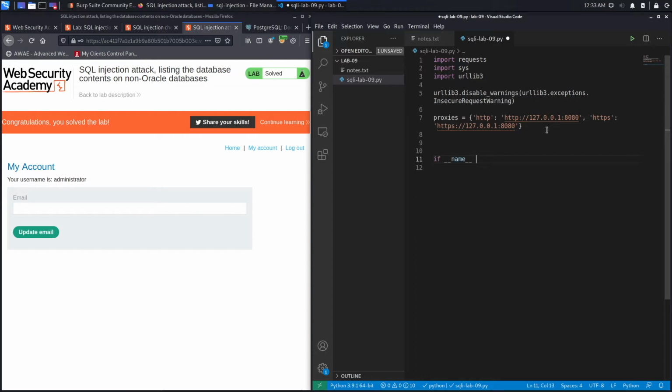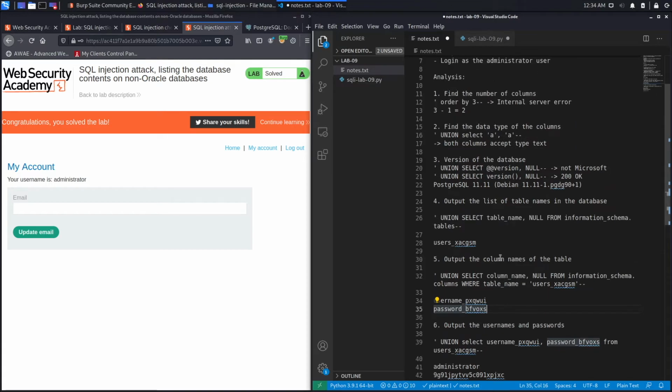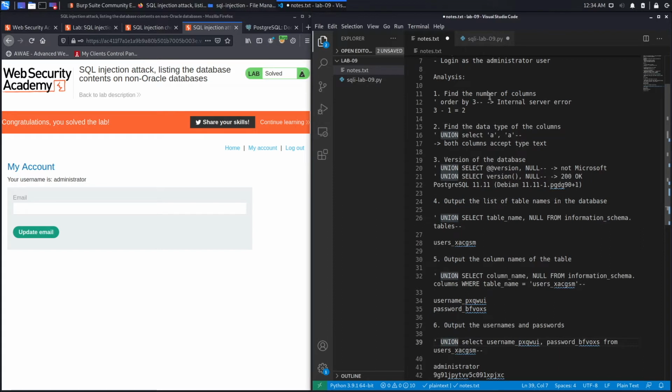All right, next let's create our main method. So if __name__ is equal to __main__, and then a try and except clause. The way I want to run my script is script.py, and it takes in one parameter, the URL. The things that I want to do in my script are steps number 4 to 6. So I'm going to assume that I know the column numbers and the data types of the columns in the database that we're dealing with.